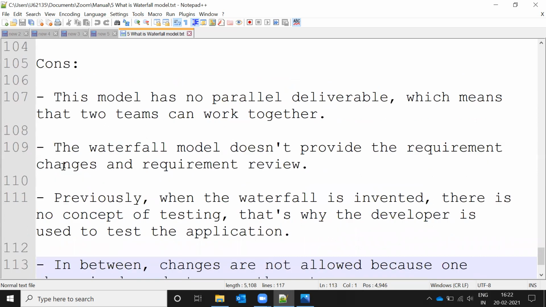Now the disadvantages. It does not support parallel deliverables, which means two teams cannot work together. The waterfall model does not provide for requirement changes and requirement reviews. In the middle of the project, they will not allow the requirement to change, because the first stage, requirement, is completed, and only then will it go to the next stage. The output of the first stage becomes the next stage's input. That's why they will not allow requirement changes in the middle of the project.